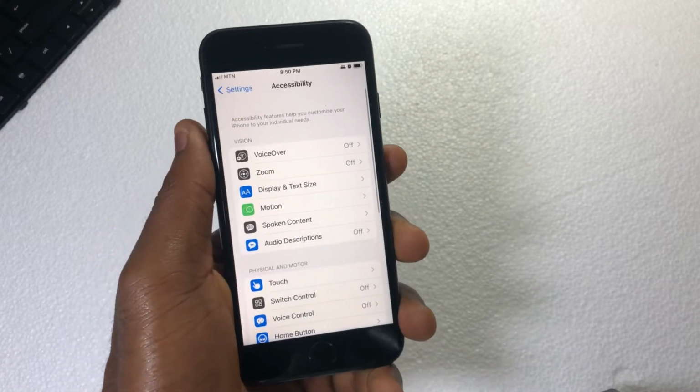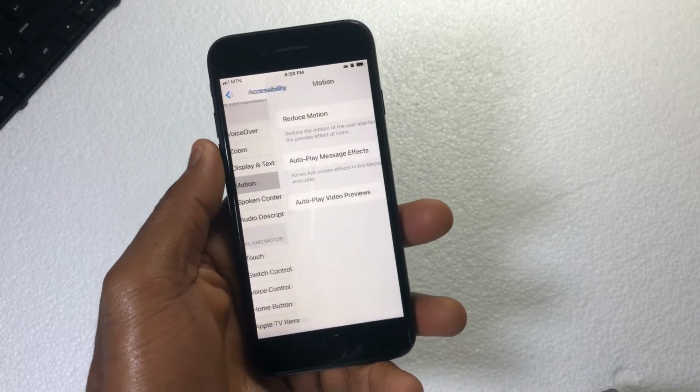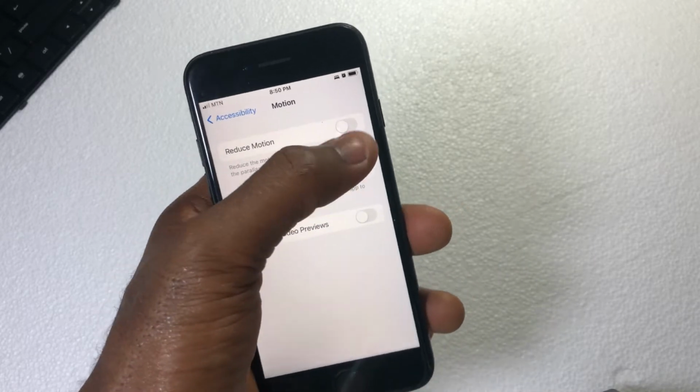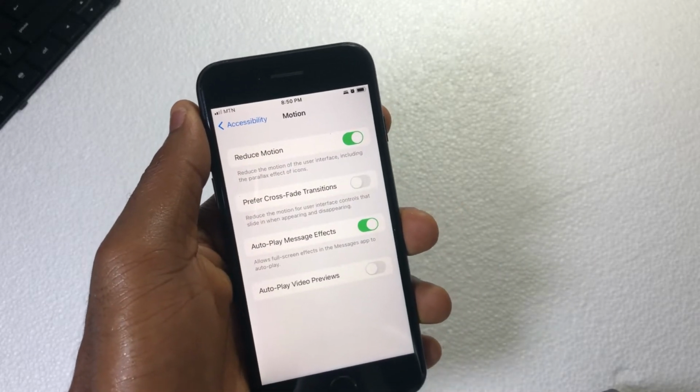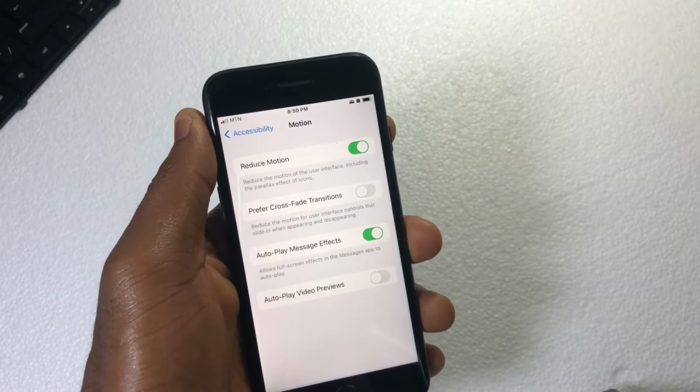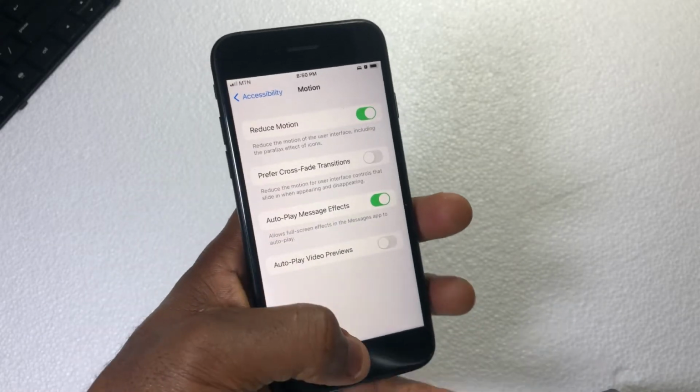So inside accessibility, you should see motion here. Now tap on the switch here to turn on reduce motion. So this will reduce motion of the user interface and other effects to make the device faster.